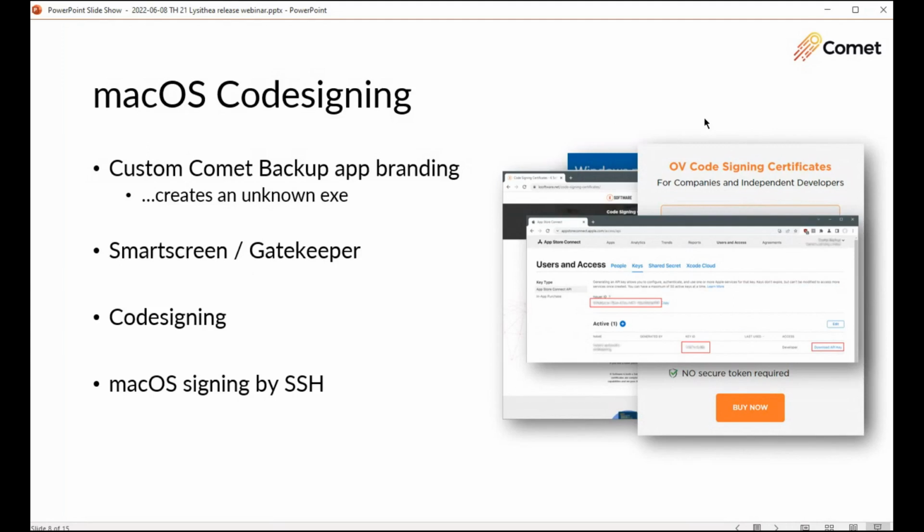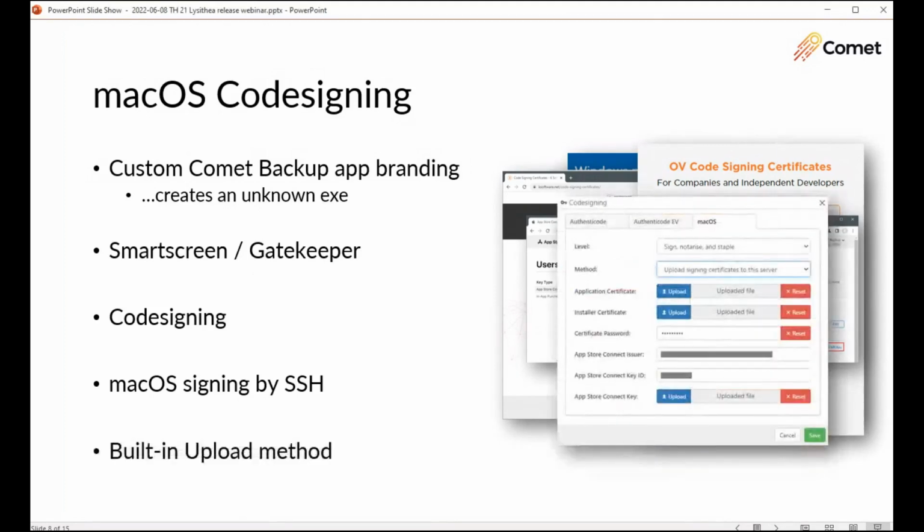So it is with great relief that we are pleased to announce in 22.5 Lysithea that a Mac is no longer required for this process. You can simply purchase the certificate and upload it to the Comet server settings. Comet server will now handle all the necessary signing steps internally, no Mac required. We have further details on how exactly do you purchase an Apple certificate and register for App Store Connect, and all of that's in our full documentation. But this is a significant simplification of how you can deploy macOS clients going forward.